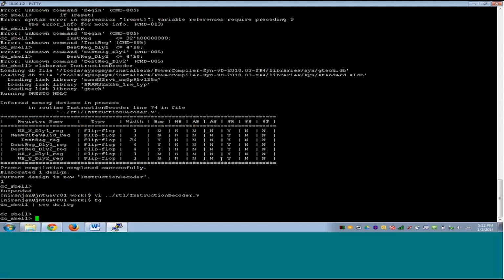Now at this point, the design is mapped to GTECH. Is it possible to see it? Yes, it is possible. What we could do is use a write command.